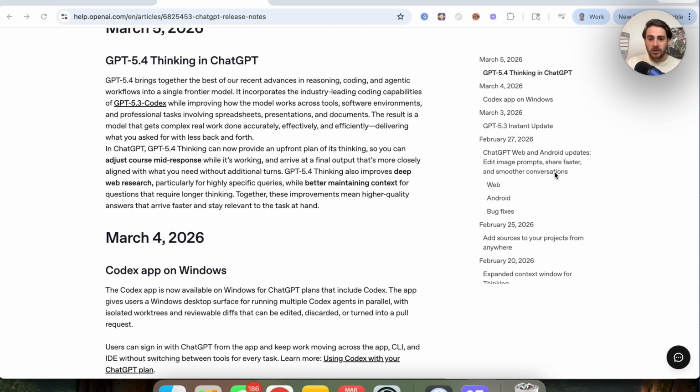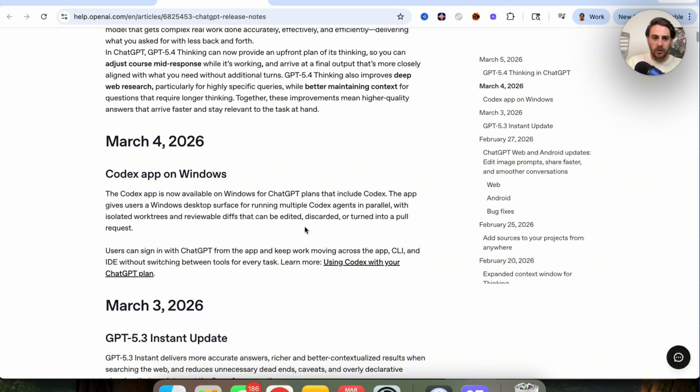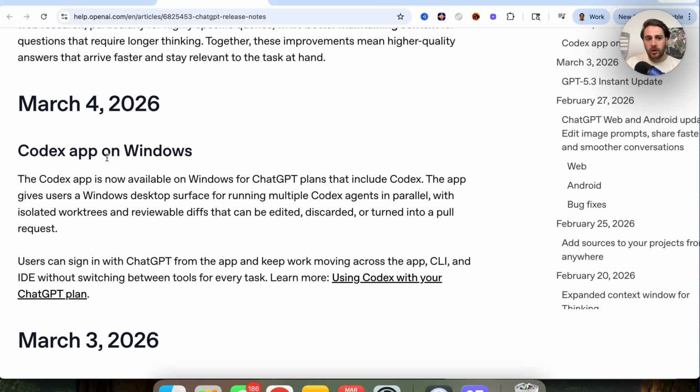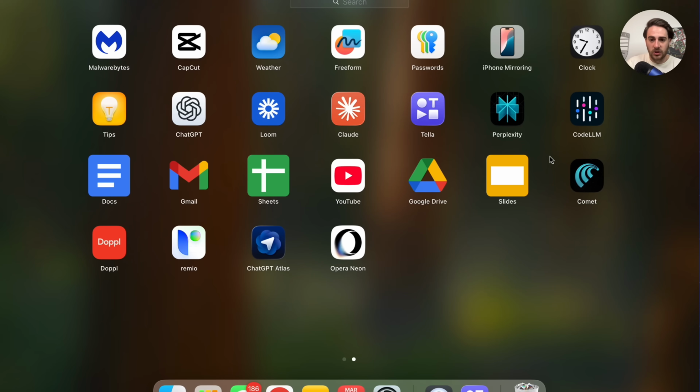Now, the next few updates are going to be things that we're going to find in the release notes right here. We can see right here that on March 4th, Codex app is now available on Windows. If you don't know what Codex is, it's going to be ChatGPT's version of essentially Claude Code.